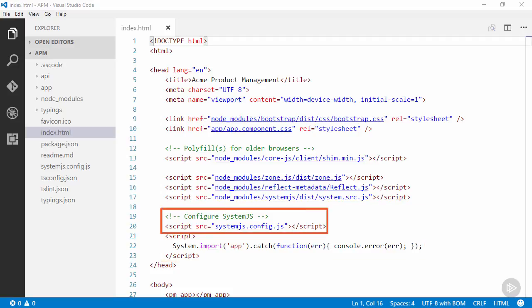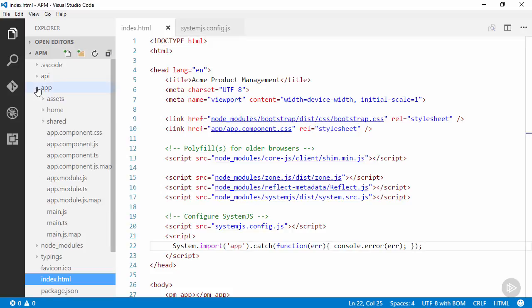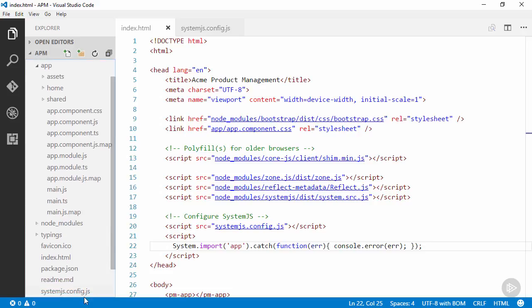Here, we pull in the script file that configures System.js for our application. This line of code starts our application by loading the ES 2015 module that's in the path app. Recall from the prior clip that an ES 2015 module is just a code file that imports or exports something. How does System.js know which file in the app path to load? It's defined in the systemjs.config file.